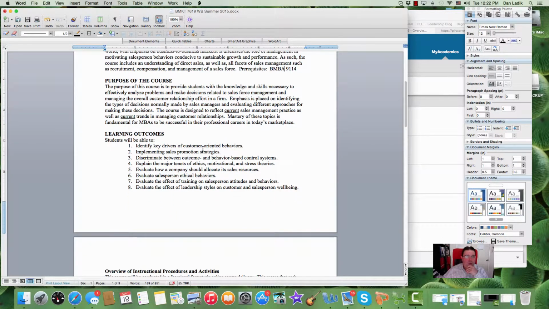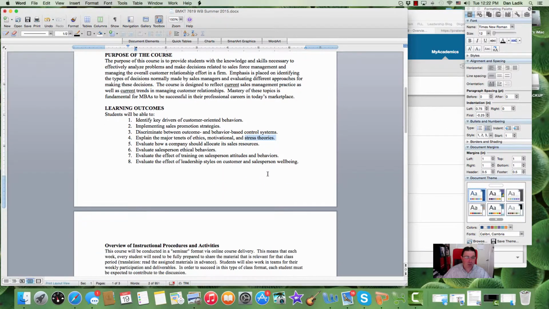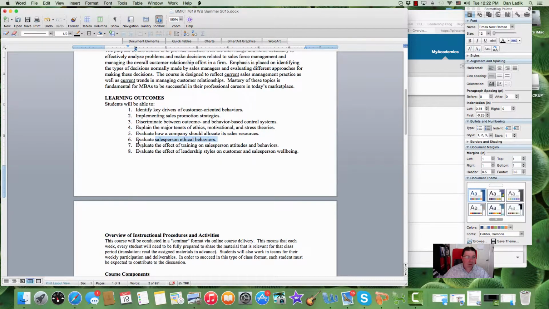So throughout this course, we're going to be looking at customer-oriented behaviors. We're going to talk about sales promotion strategies. We're going to talk about outcome and behavioral-based control systems. Without question ethics, without question motivation, without question stress. How should we allocate our resources as a sales manager? Again, we have ethics again, but this is with regards to evaluating. We'll do some training. We'll definitely talk about attitudes and behaviors. And we will definitely touch on some leadership styles and the salesperson's well-being.